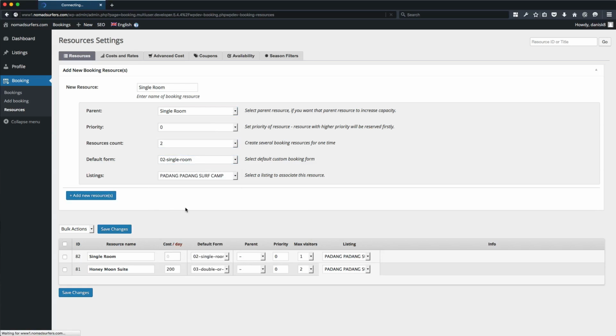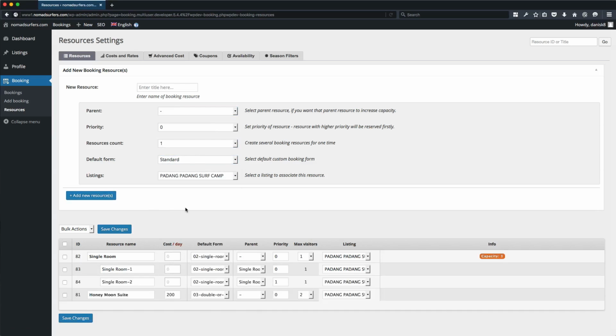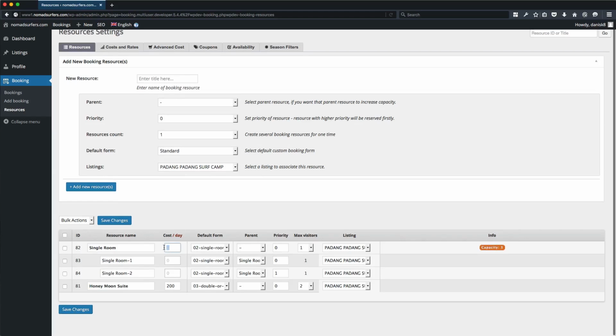After the changes are saved, you will see now we have 3 single rooms, and 2 of them are inside a parent resource. Set up the prices, and because there is a single room, max visitor will leave it as 1. Go ahead with the next type of room.